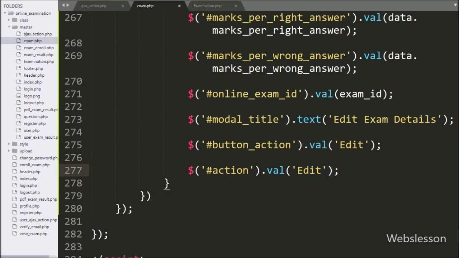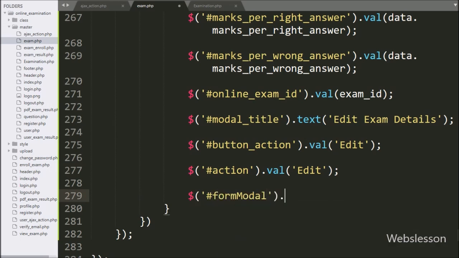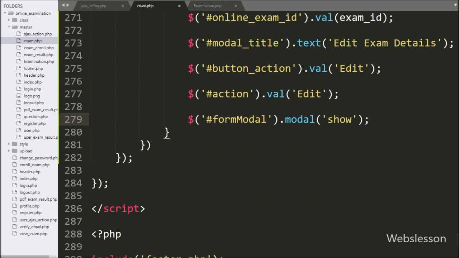And lastly, for the pop-up modal on the web page, here we have written $ with the modal ID formModal with the modal method, and under this we have written show, so it will pop up the modal on the web page.